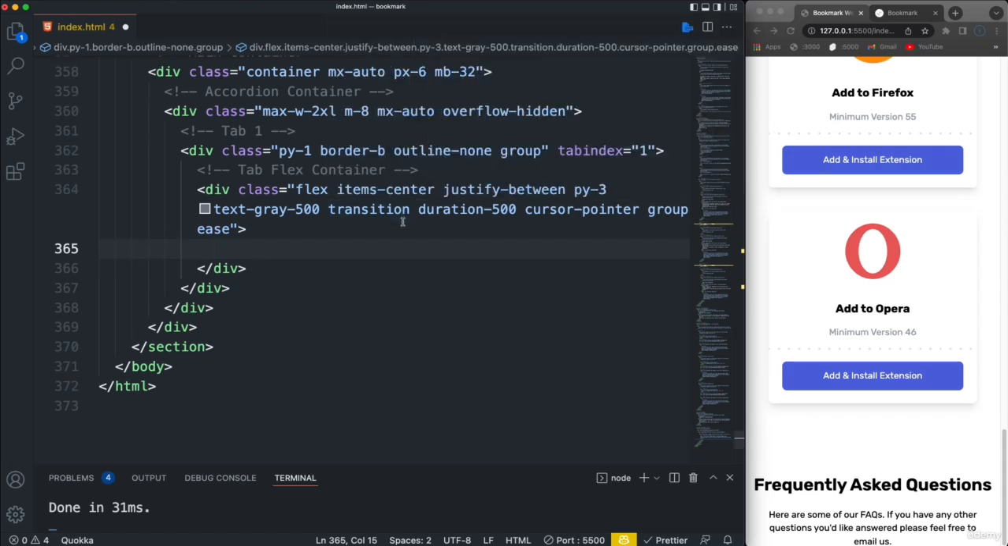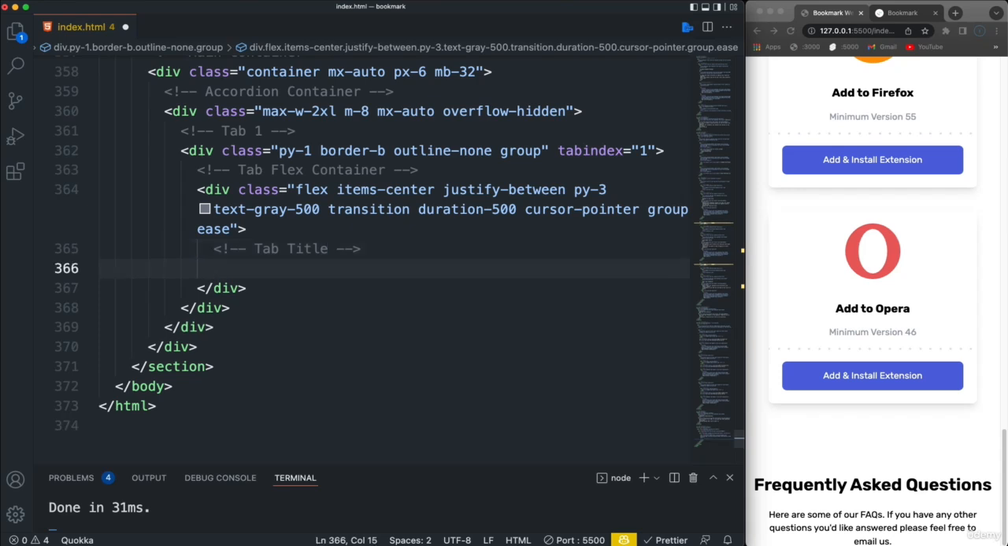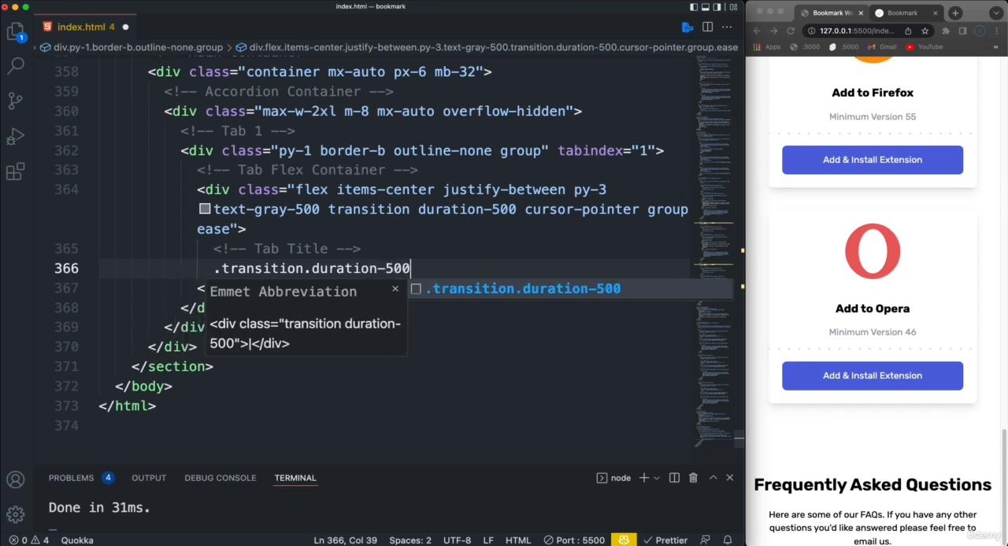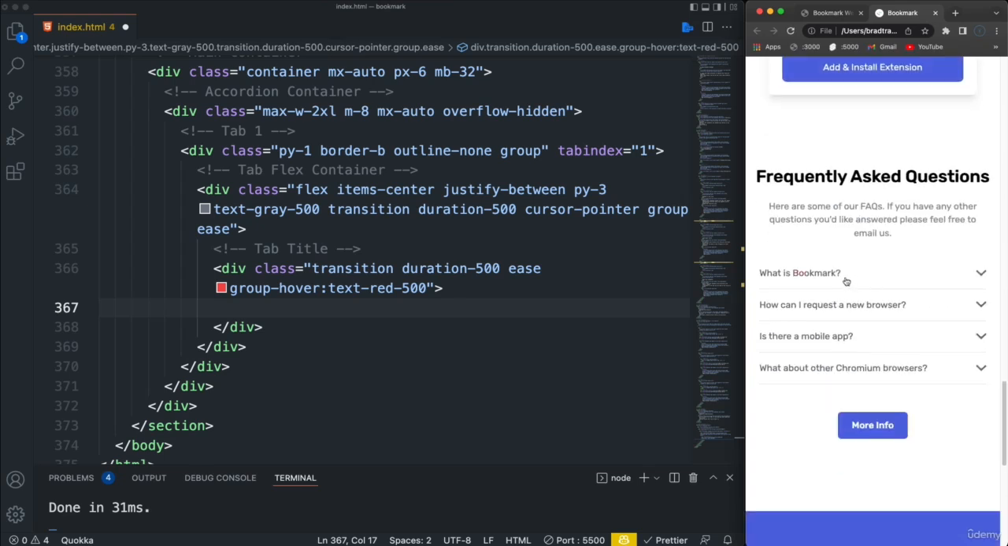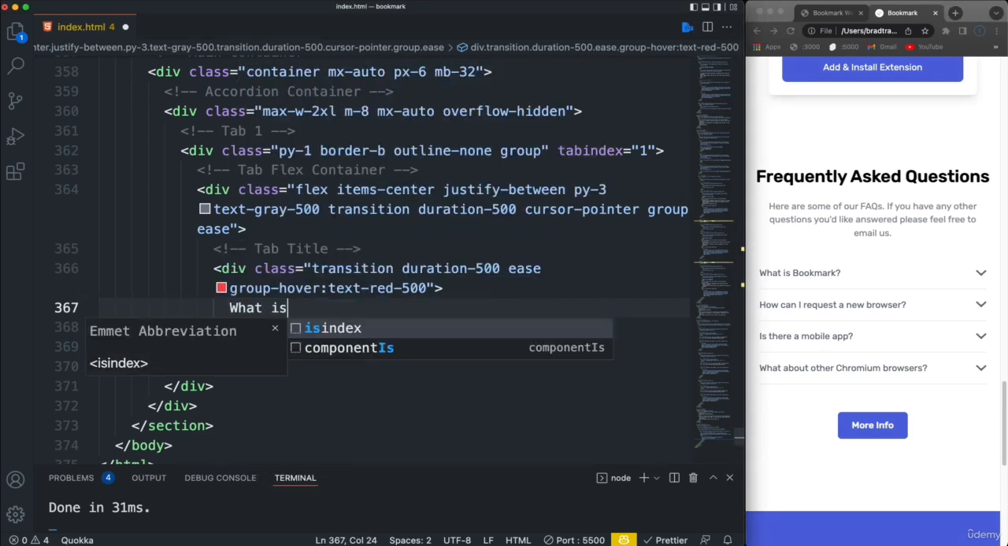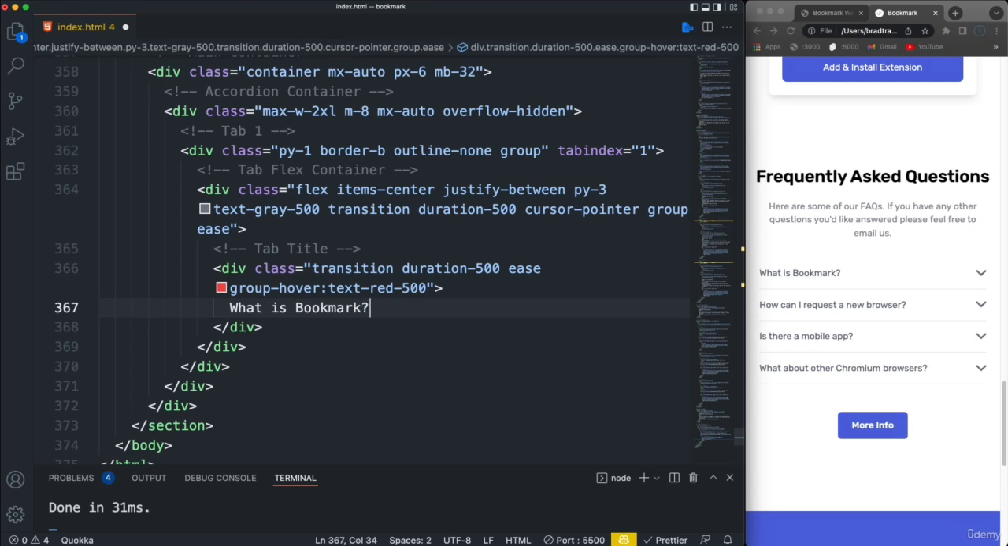All right, so in here we want the title. Let's call this the tab title. And on this we're also going to add transition and duration 500 and ease, and then we're going to do a group hover, so group-hover, and then we'll make the text red 500. All right, so if we look at the thing here, we're talking about this. Okay, we hover over it, text red 500. We'll say what is bookmark for the text.